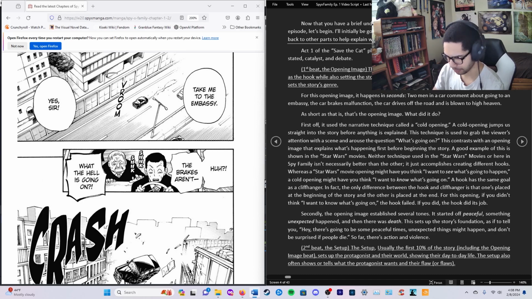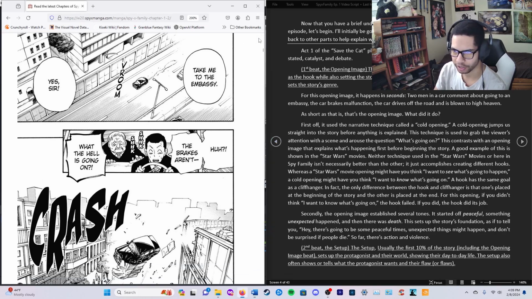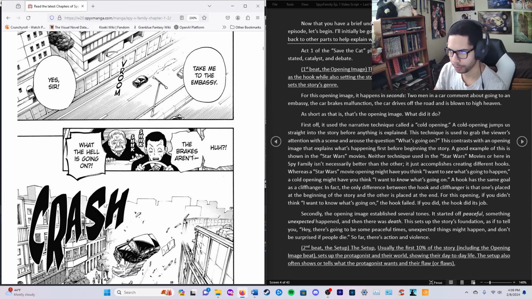For this opening image, it happens in seconds. Two men in a car comment about going to an embassy. The car brakes malfunction. The car drives off the road and is blown to high heaven. You can see this all right here. These three panels are the opening image for episode 1 or chapter 1. So, as short as that is, that's the opening image.